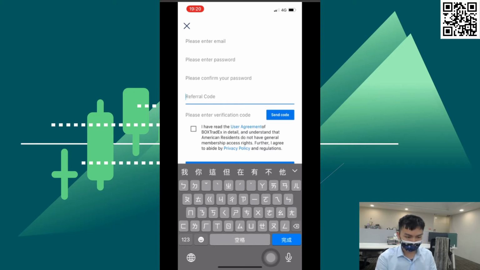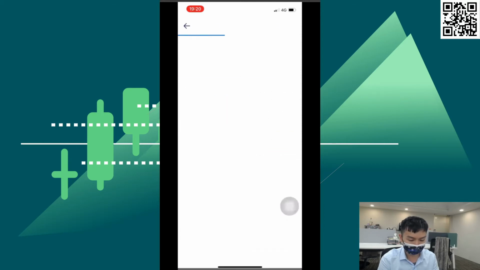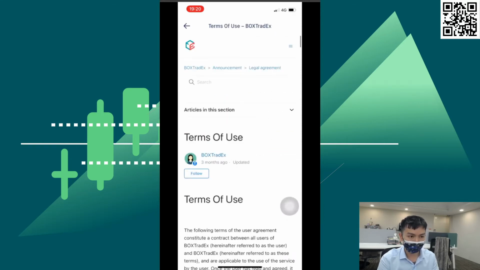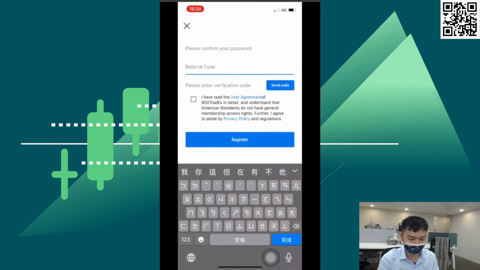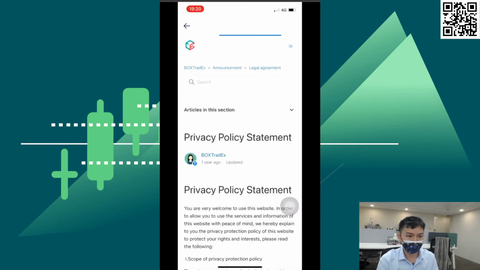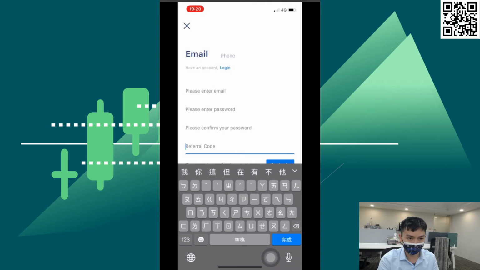Also, you will have your personal referral code after you finish the registration. Then enter your verification code from your email and your phone. You can also see the user agreement down below; you can click it and look carefully at our terms of use and our privacy policy. We mainly care about user data, so your privacy will be secure and carefully protected.